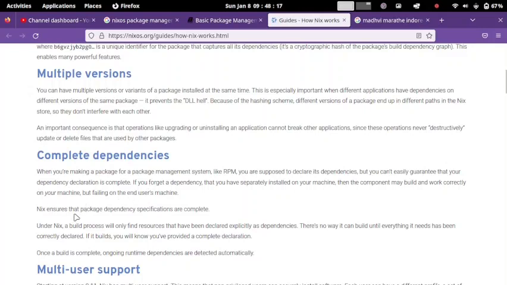Nix ensures that the package dependencies specifications are complete and met. Under Nix, a build process will only find resources that have been declared explicitly as dependencies. There is no way it can build anything until everything it needs has been correctly declared. If it builds, you will know you have got a complete declaration. Once the build is complete, ongoing runtime dependencies are deleted automatically.